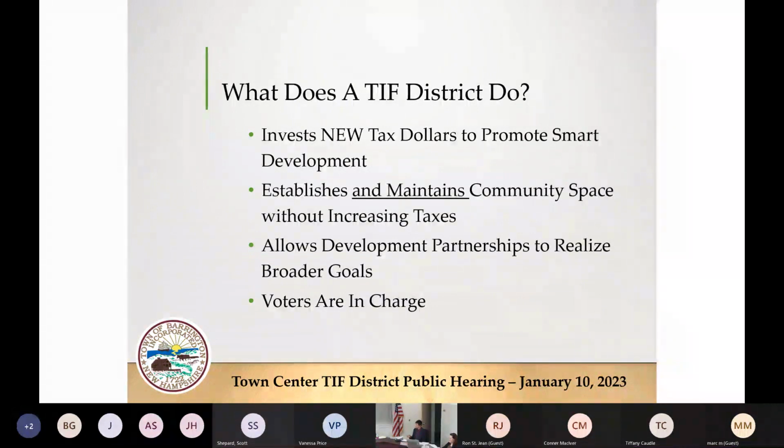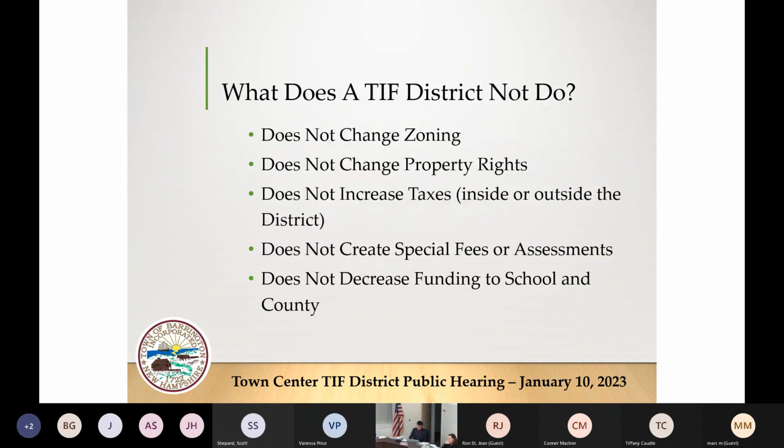But if and as the majority of Barrington, when they've had the opportunity to opine, say they want this town center, this allows us to accomplish that. And again, at the end of the day, voters are in charge. Only voters can adopt or amend the TIF district.